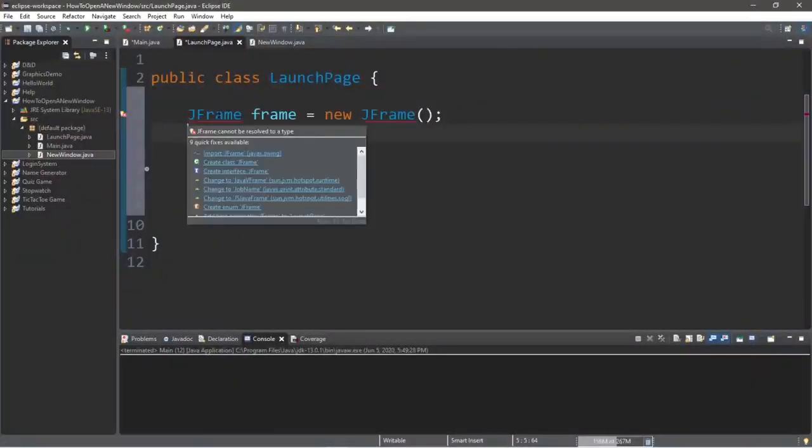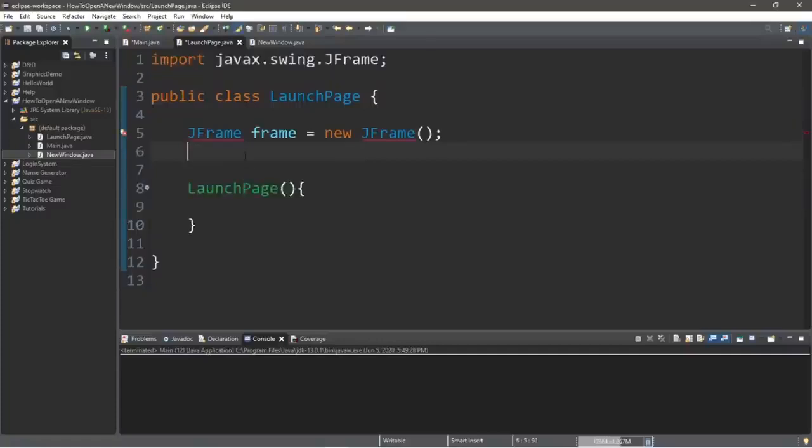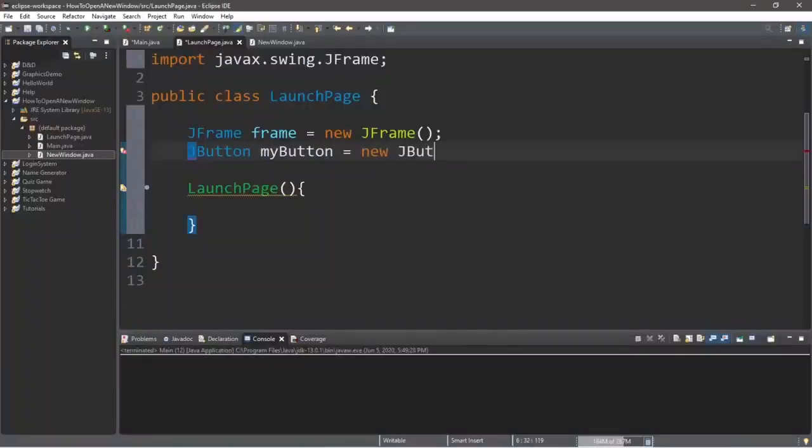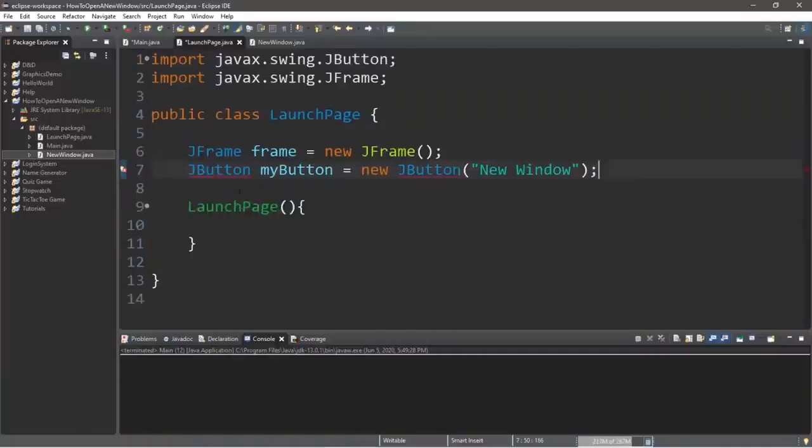Then I'm just going to import these things, so javax.swing. And then let's create a JButton to put on this frame. So JButton, and we'll call this myButton equals new JButton. And we can set some text on this button right away. We'll just type in New Window. And then we'll need to import this.